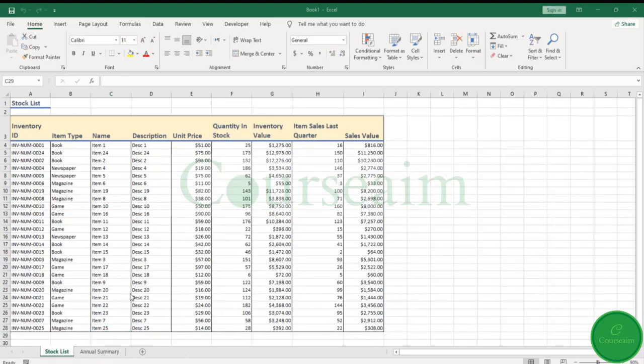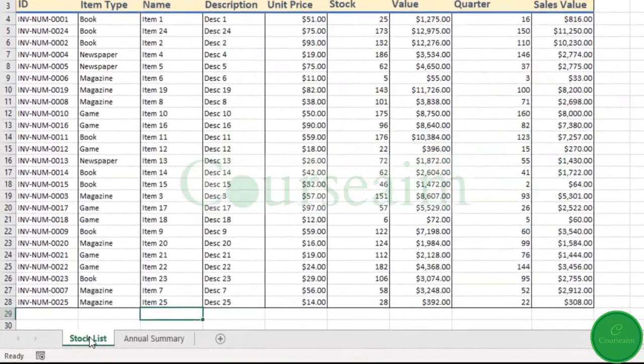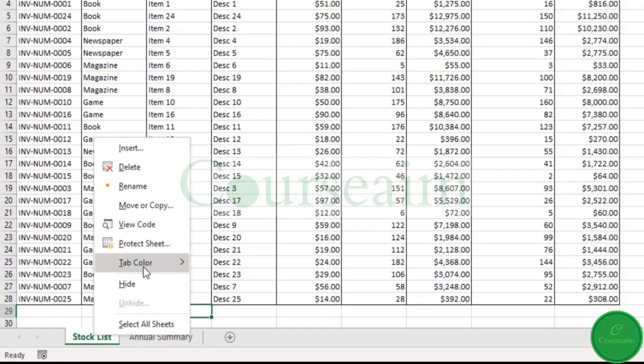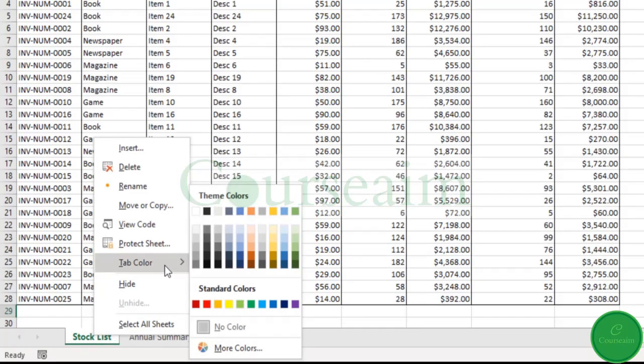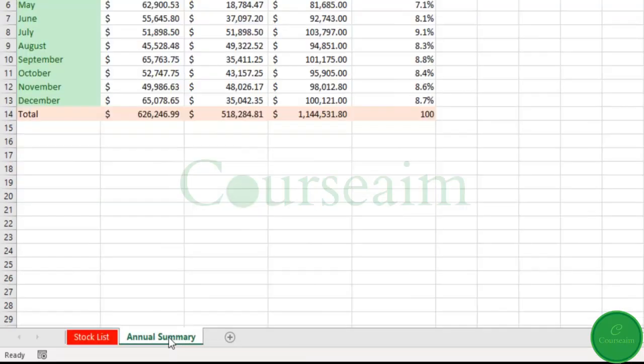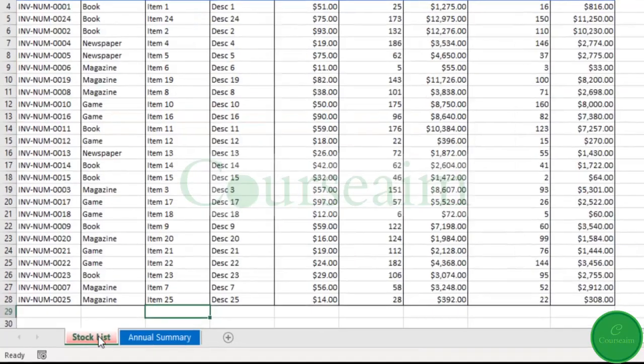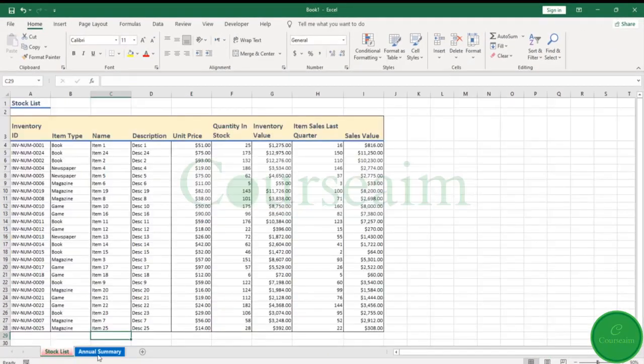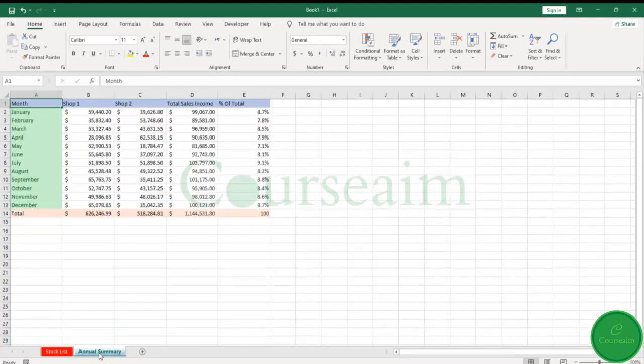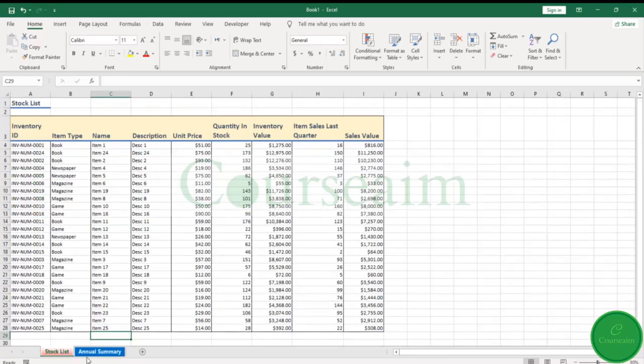Now another way we can jazz up our tabs down the bottom is you can right click and change the color of your tabs. So in this instance, say we want our stock list to be red and we want the summary to be blue. This is quite useful if you want to differentiate. So for example, say you have one of these stock list sheets for each month and you want all your monthly stock lists to be one color and your annual summary to be another. You can differentiate them in this way.